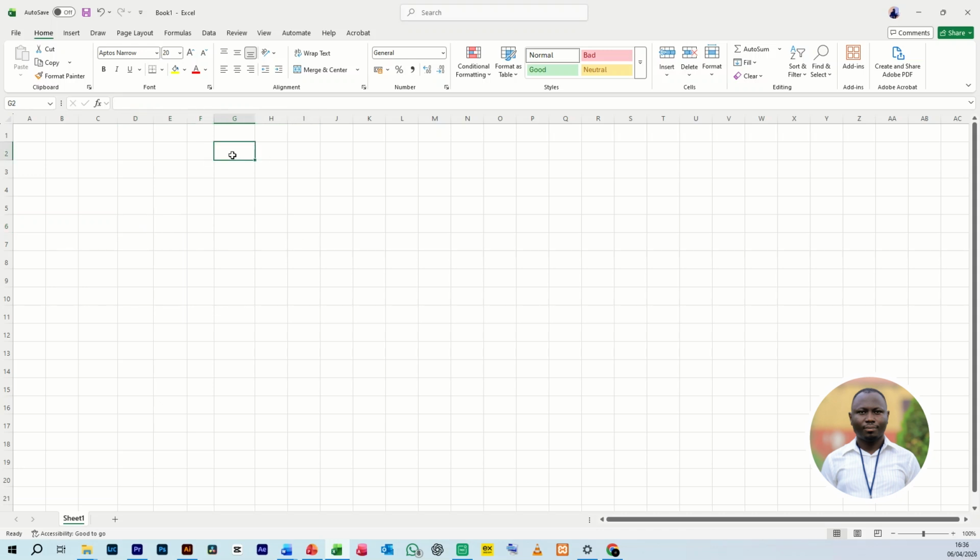If it's in a column, I have here 100, here I have 50, and I wanted to multiply them. Simple: equal sign, open bracket. I'm going to get this, which is in G2, multiplied by this, which is in G3, close bracket, hit enter. 100 multiplied by 50, I get 5,000. So that is how we multiply in Excel.